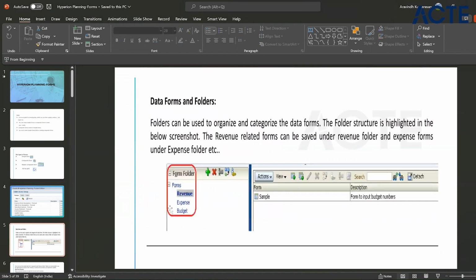You can go to the Manage menu. Under the Manage menu, you click on Forms and Ad Hoc Grids. There you'll be seeing the form folder. Under the form folder, you can create new folders. For example, here I have created three folders called revenue, expense, and budget. Under the revenue folder, I can create many forms. So here I can create that folder structure.